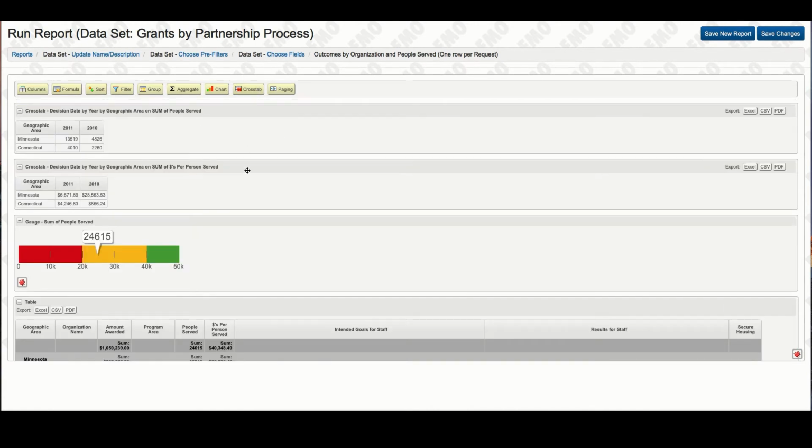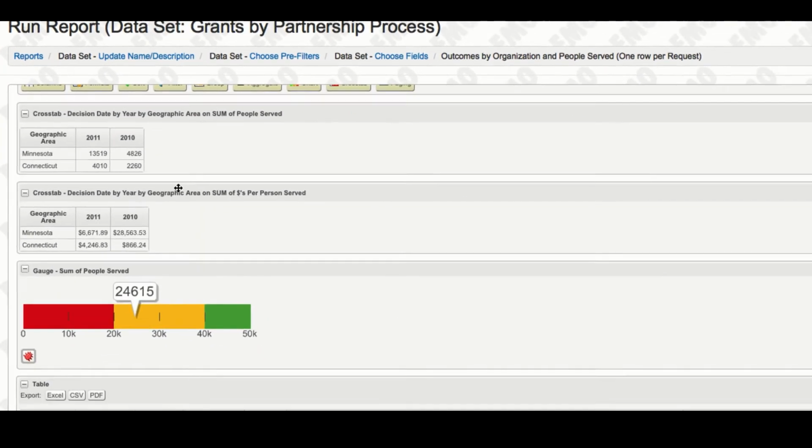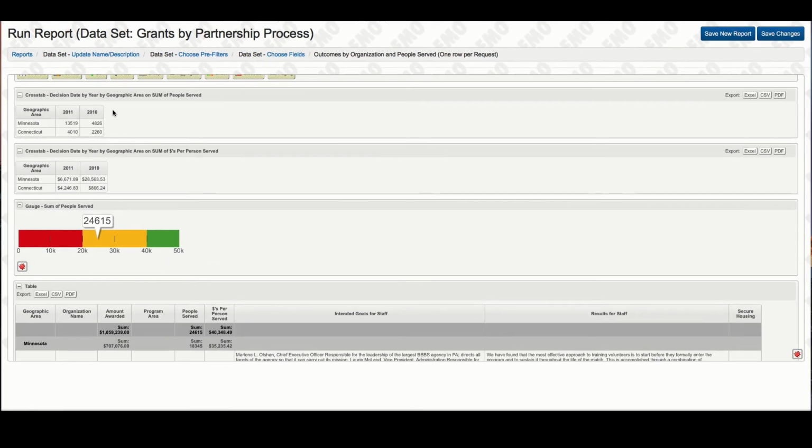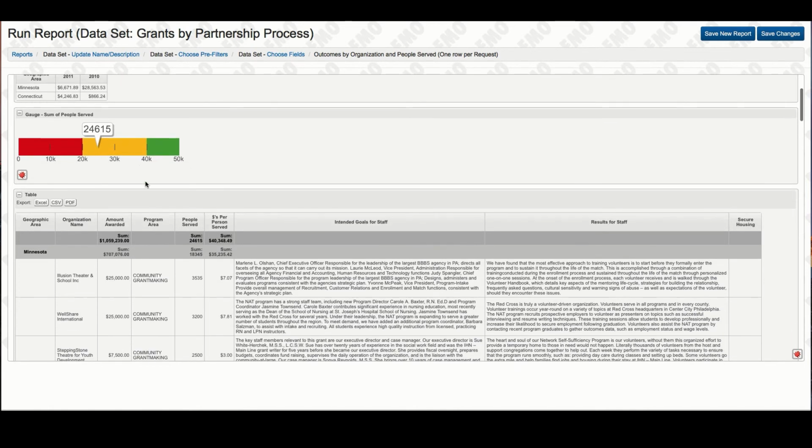In this example, I wanted to know how many people I've served. I started off by building a crosstab, looking at the 2 geographic areas that I fund and the years that I've funded them. How many people did I serve each year in those geographic areas? Then I wanted to know, on average, how much money is going to each person served in those areas. Below that, I built a gauge.